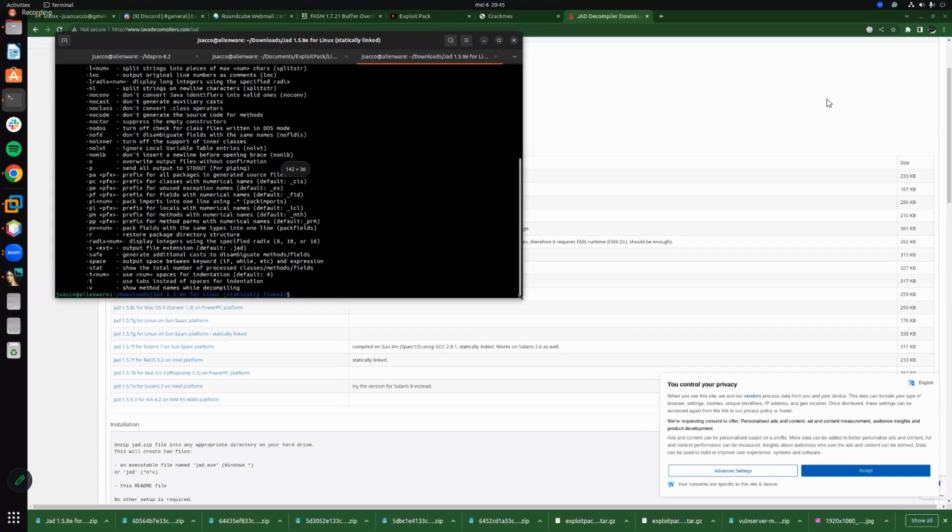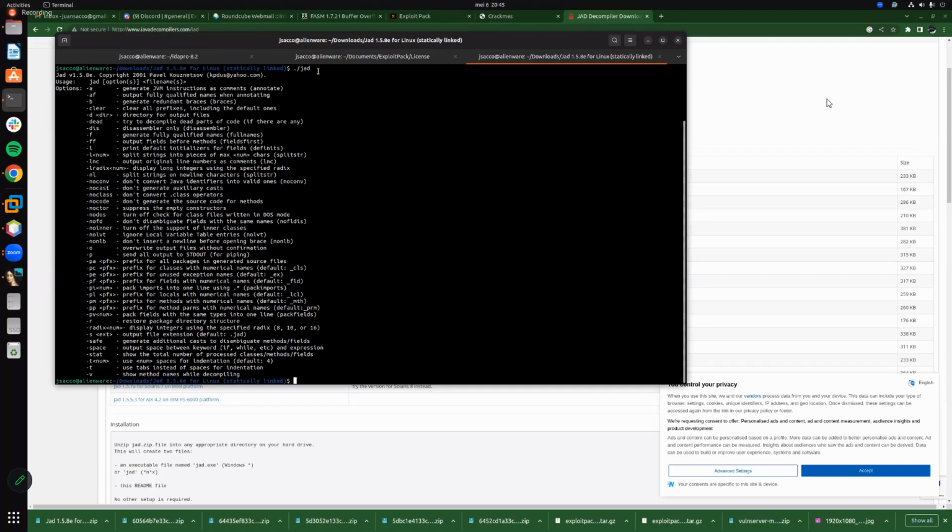So when you type JAD and give no command, it will give you the help. Does it have help? No, it should. When you type anything to JAD, it will ask for the input, and you can set the options like this. So all these options, and then the file name that you want to decompile. Of course, the file needs to be Java, something that you want to decompile, because that's the intention of using JAD.